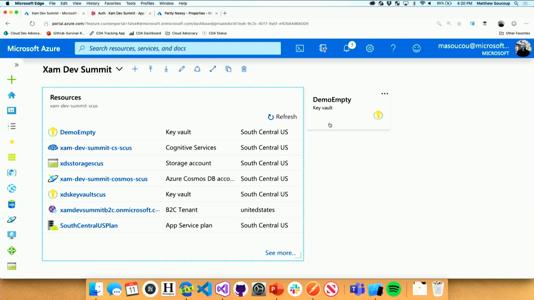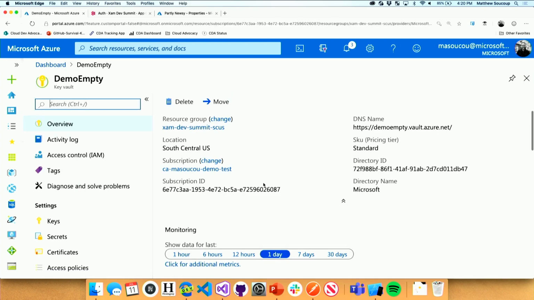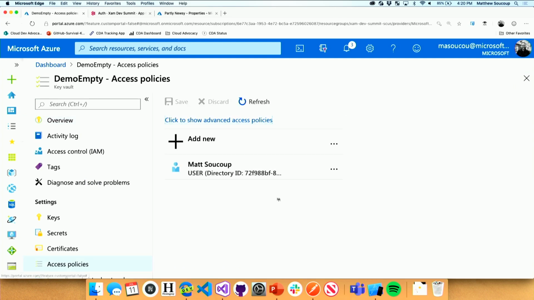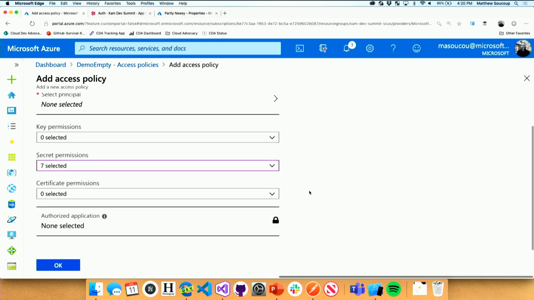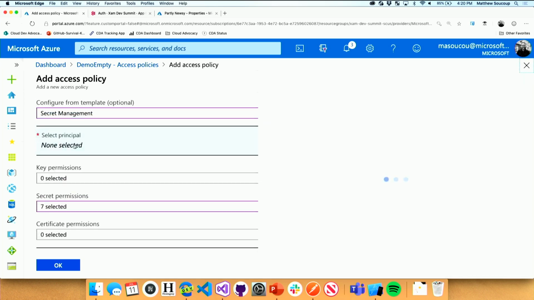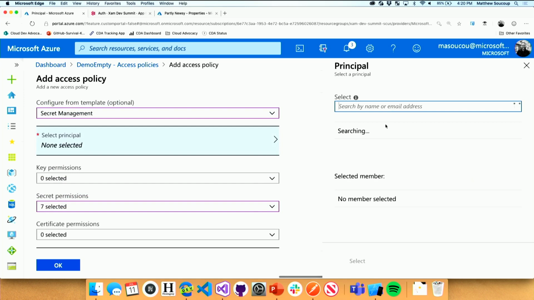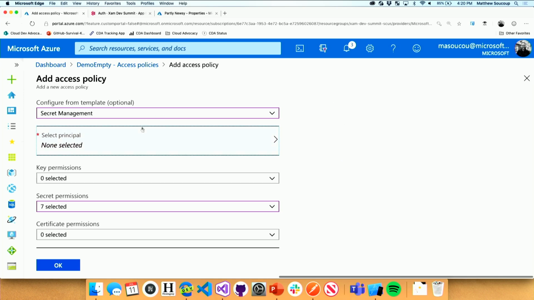Back to the dashboard, over to Key Vault, and then I can go to access policies. So right now, I'm the only one who can go and read Key Vault, but I can go and add new. I'm going to go to secret management, because that's where all my API keys are, and then select principal. And once that loads up, it's going to be XAM dev summit dash function, and it should go around, and it's going to take a little bit to come through, so I'm going to try it one more time.